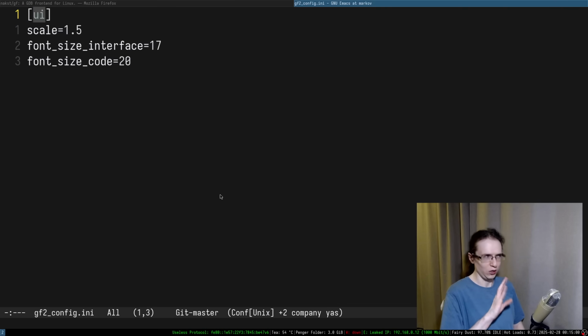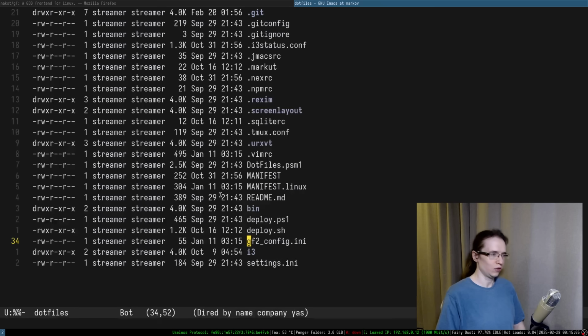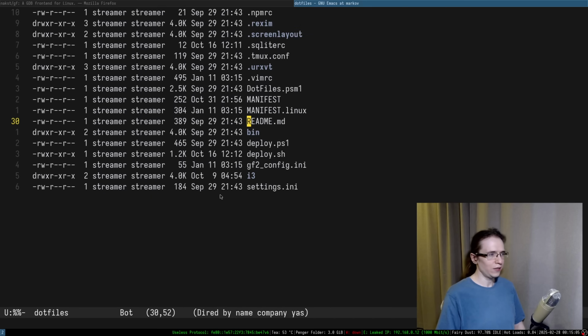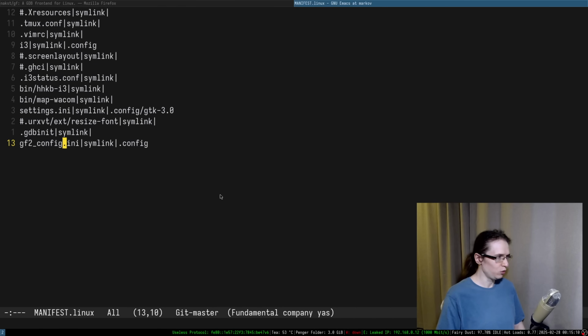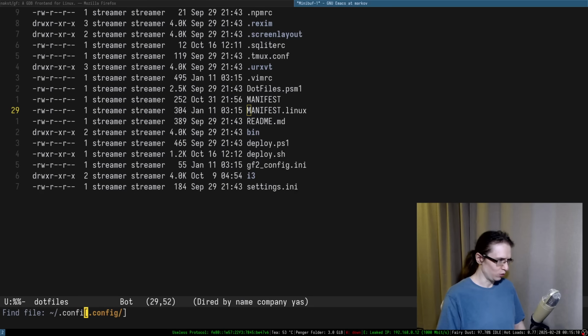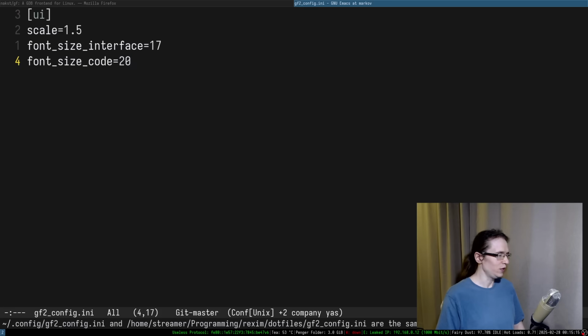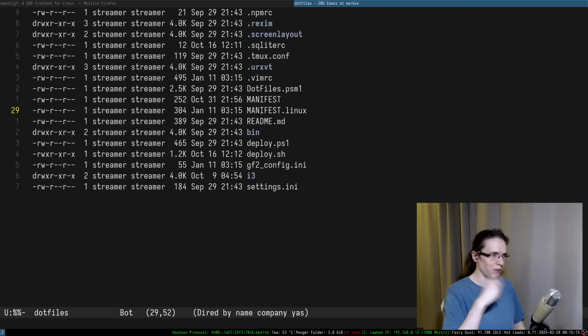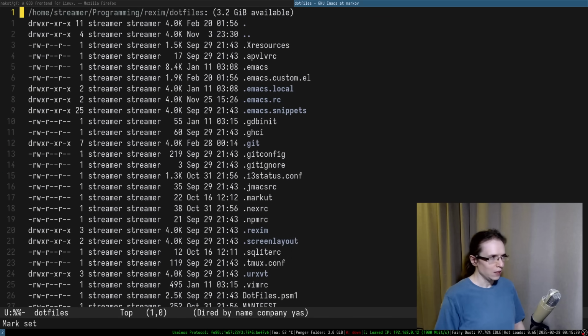So I already kind of use the UI section to set certain things like scale, font size interface, and font size code, and so on and so forth. And if I understand correctly, I actually map gf2 to .config. So it is located somewhere in .config. So here is gf2. Okay, so it's basically symlinked into that.